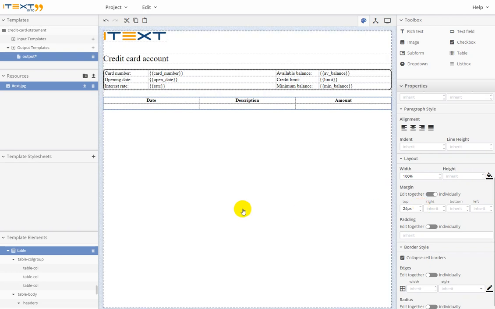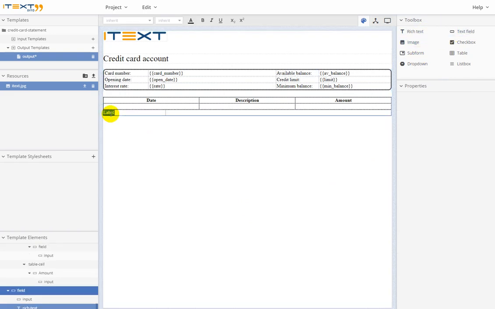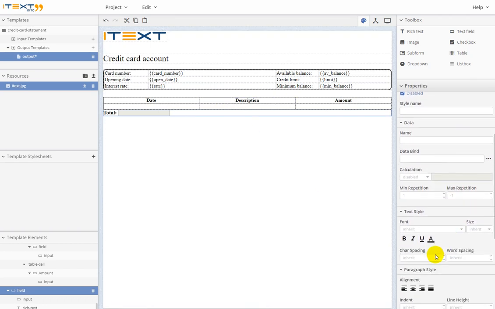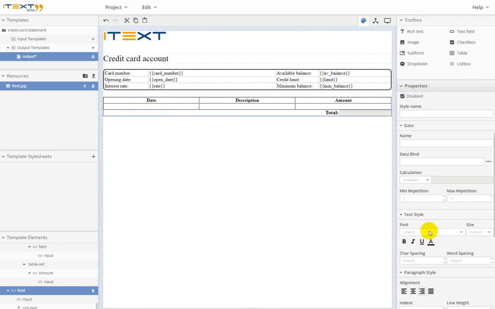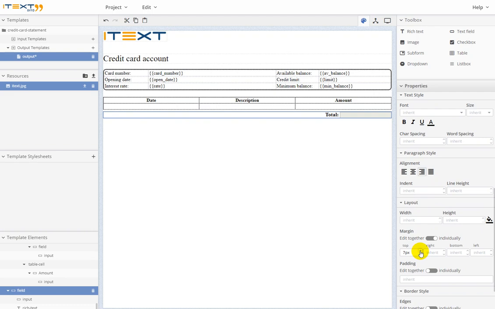So let's add one more text field, and here I will have a label total. So I also can change the style and make it bold. So this text field I would like to make disable and right alignment. Also I would like to have some margin and right after.